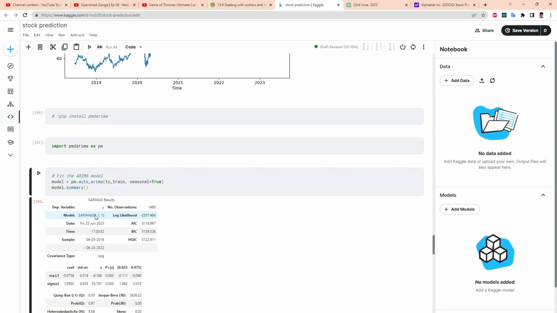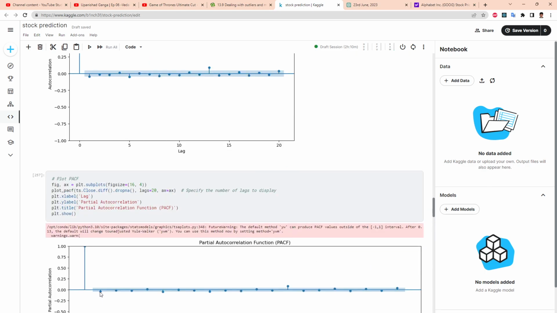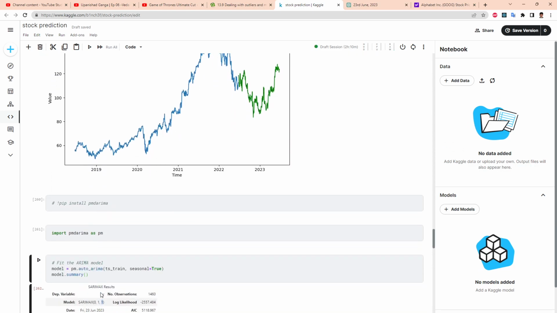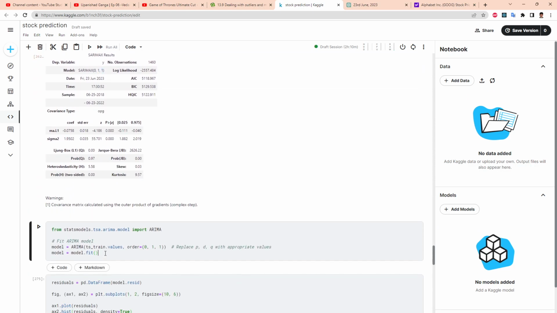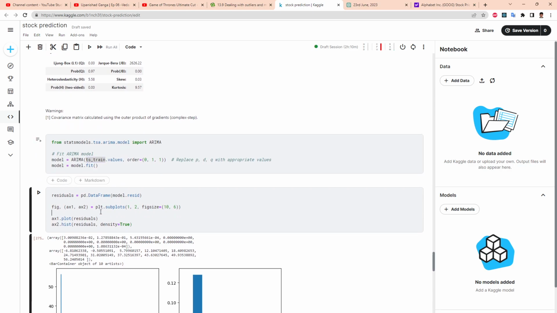So autoregressive is 0, and then difference is 1 that we have found above as well manually, and then moving average is 1, of course. So what we found here is the moving average is 1 actually. So partial autocorrelation function, fine. Which means we are going to pick up that ARIMA order, and then we are going to train on the training data set. Now we'll look at our residuals.